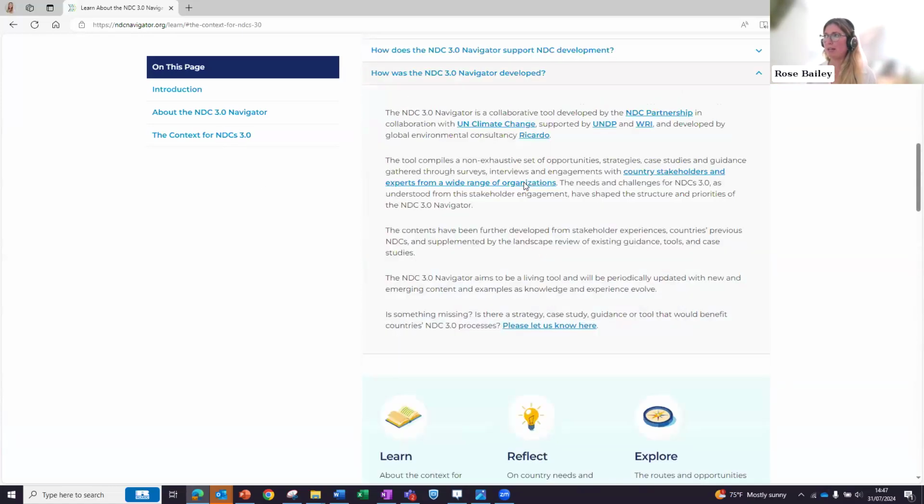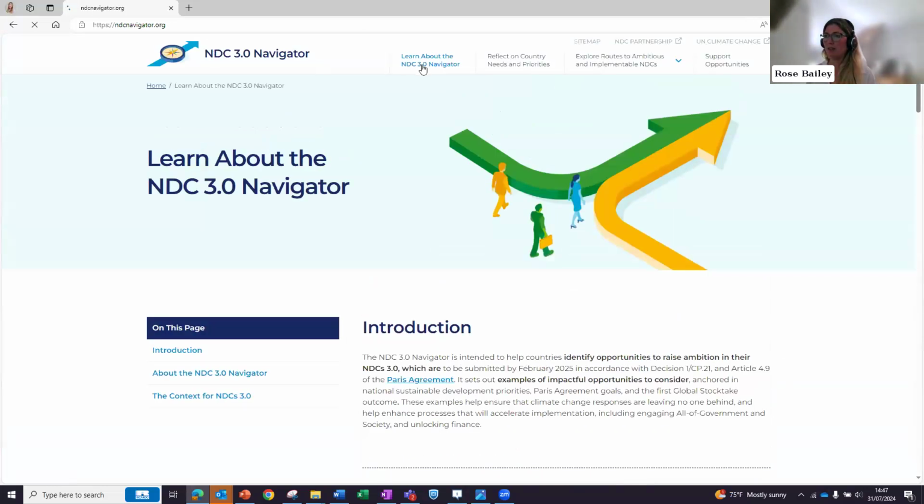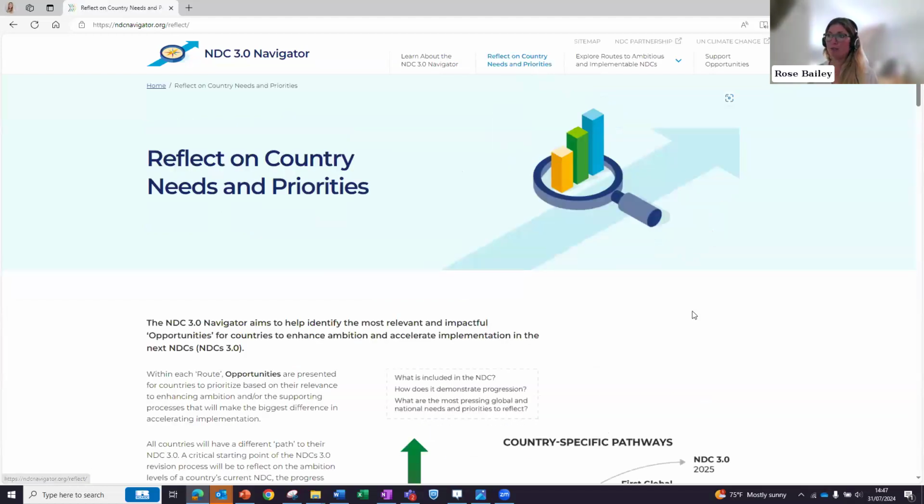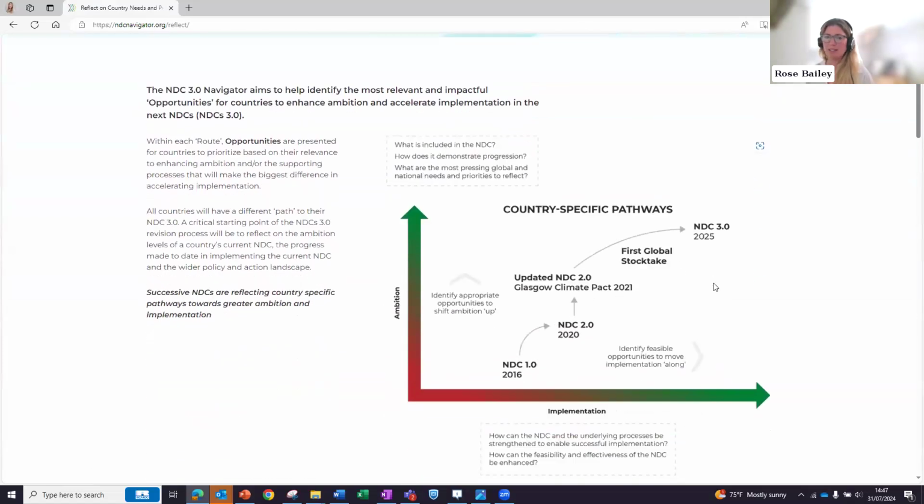So if I scroll back to the top, and we'll go back to the home page, that's the About section. So as I said, that gives you all of the history of how this was developed, how it's structured, and the background information related to NDCs 3.0. The next section I'll look at is reflecting on country needs and priorities. And this is a very simple tool of guiding questions to really help users to identify which area of the navigator they might want to take a closer look at.